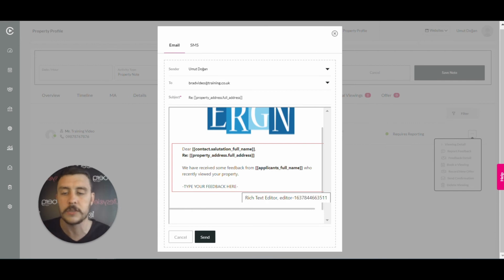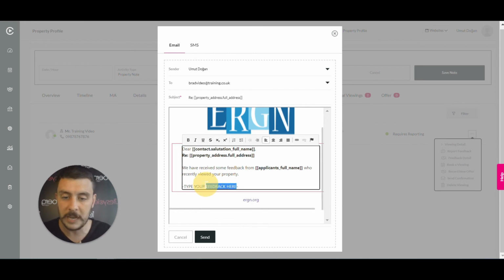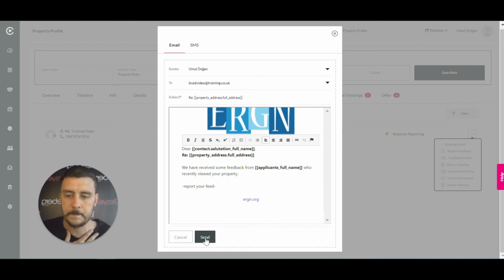own words here, because I'm sure, as agents, you know that sometimes you can get viewing feedback which isn't really nice, and we don't want to dishearten our vendors. So we believe that it's best for you to report the feedback in your own words. You would just type it in here, and then you would click send and get that over to the vendor.